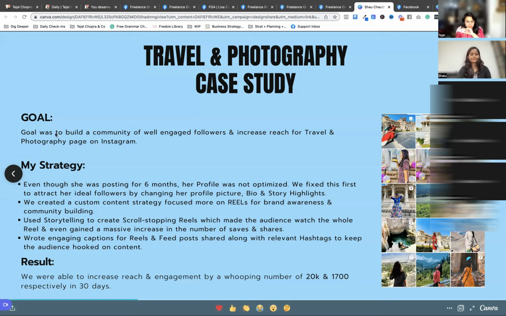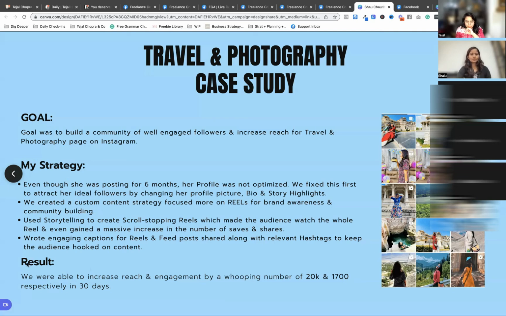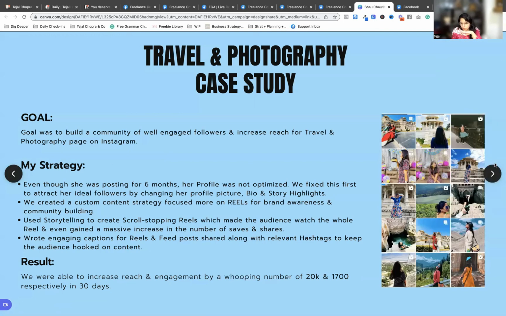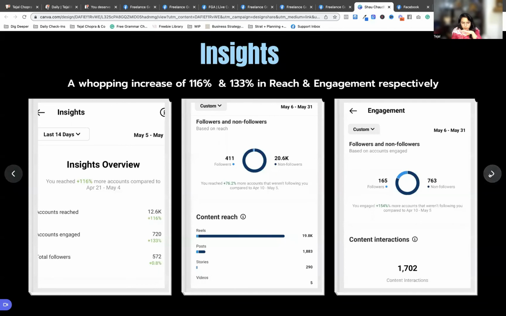And some other things you can do is, when you've used goal, my strategy, and result, make sure all of them are either all caps or like this, only the first letter is caps. It should be synonymous. Similarly, S here should be capital, basic things like that. You can just proofread it for yourself. A whopping increase of this and this in reach and engagement respectively. Again, great.